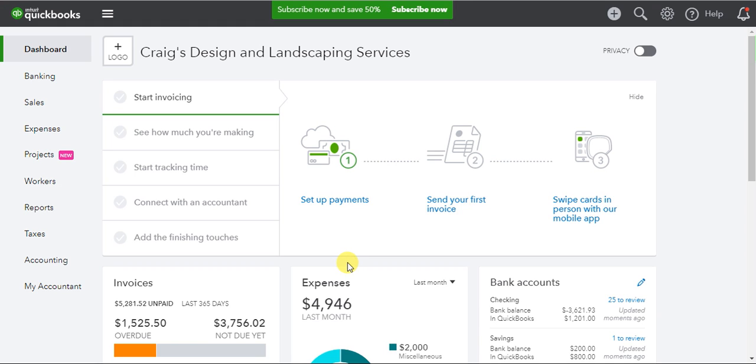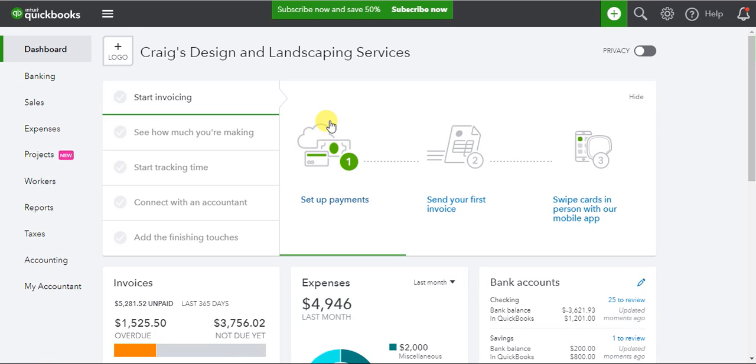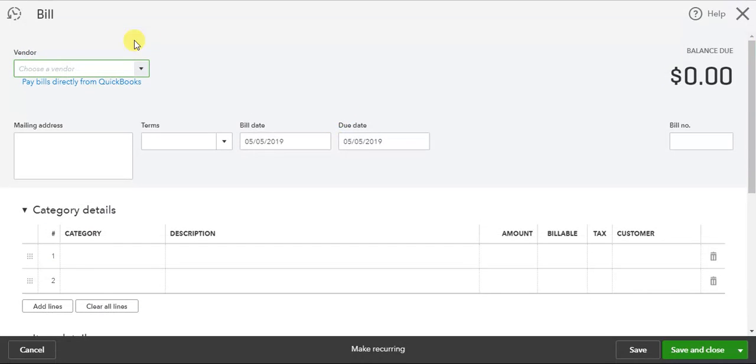So I'm going to show you here how to post a vendor invoice, and then we are going to pay it with a check. Go to my favorite plus sign. I'm posting a vendor bill. I think I said vendor invoice. Invoices are for customers. I apologize.